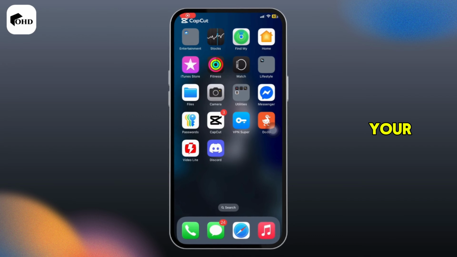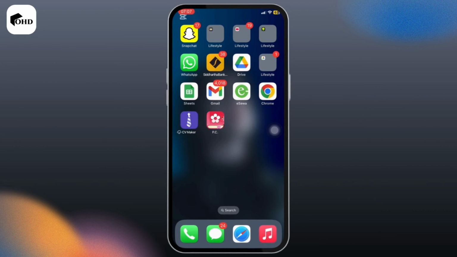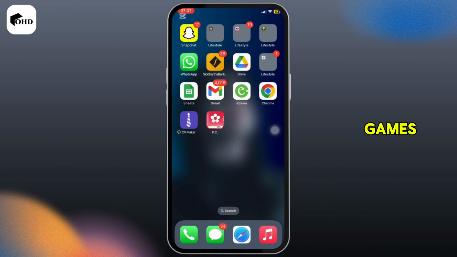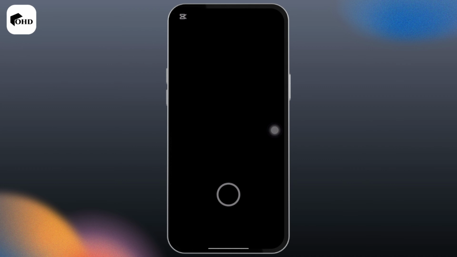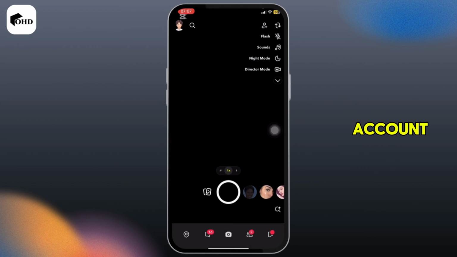How to play games in your Snapchat with your friends. If you really want to play some of the games on Snapchat with your friends, then all you need to do is, first thing first, head over to Snapchat. Make sure you are logged into your specific account.